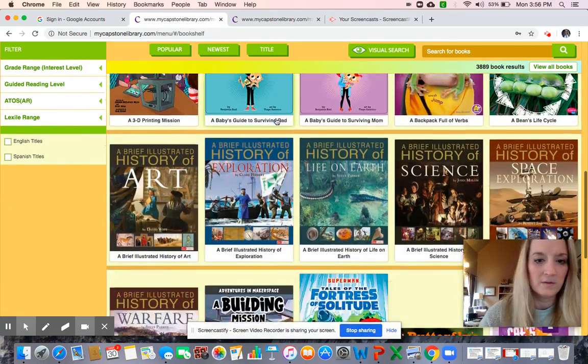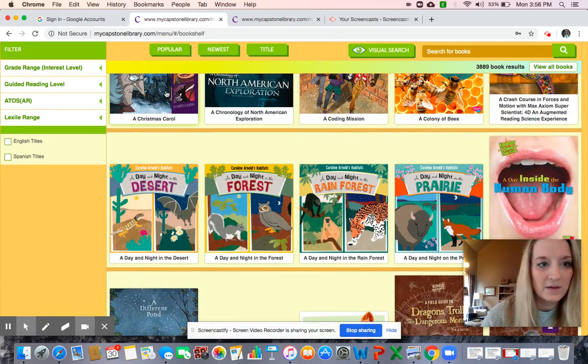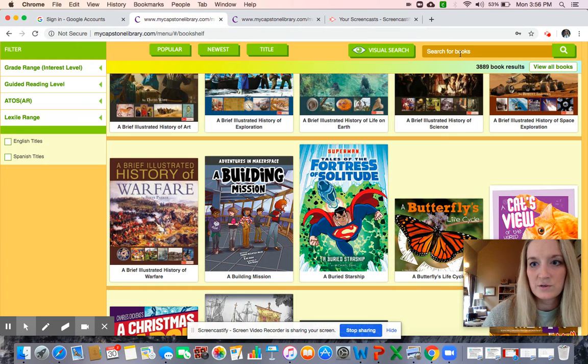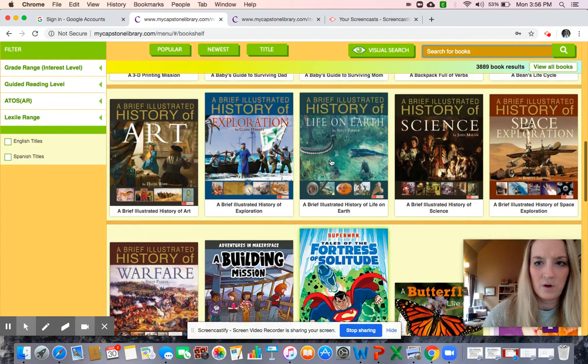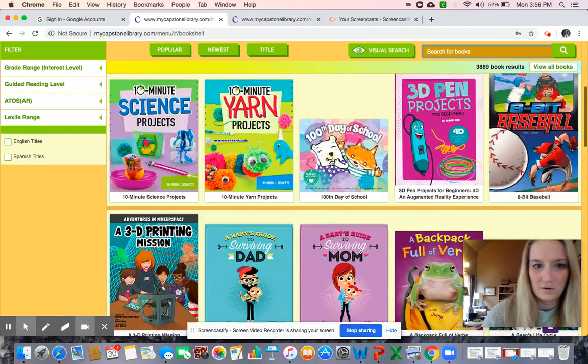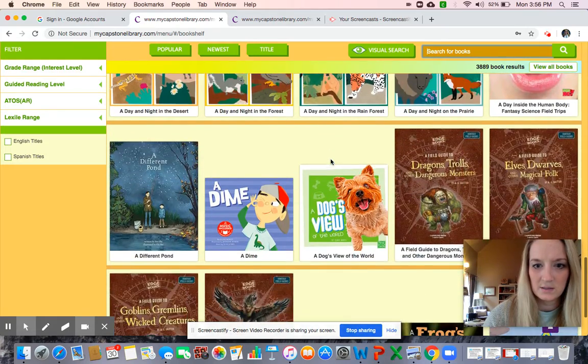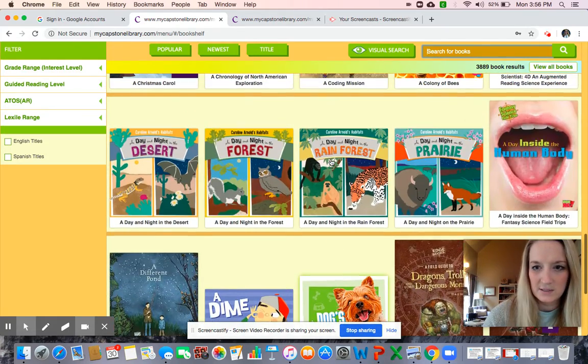Scroll down, and these are just some different books that you can read. Now, if you have an interest level, you could search for different titles in this corner. You could do a grade range, guided reading level. Also, I'll do an example to show you how to make sure it's an AR test and then take a test.